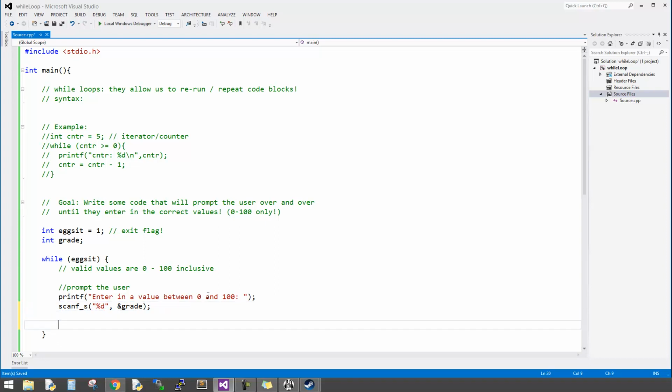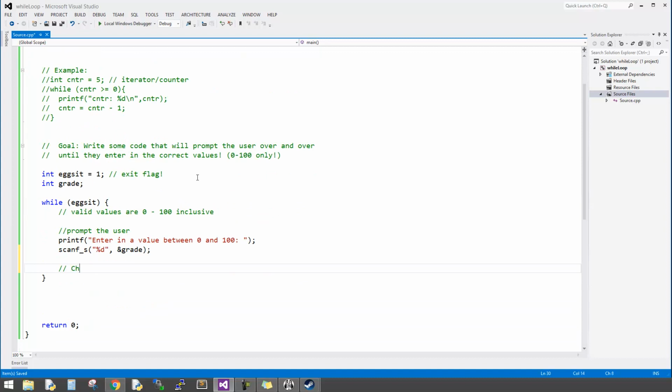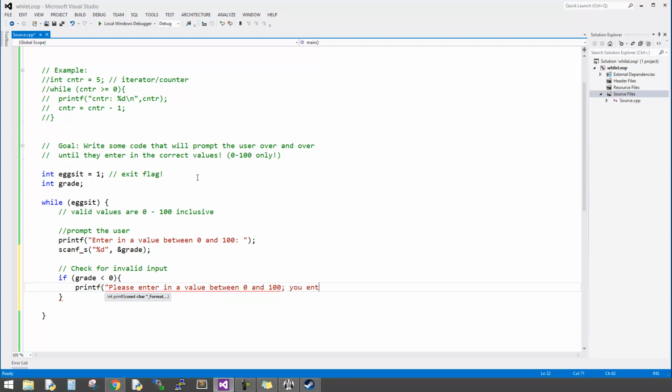Okay, so the first thing we want to do, check for invalid input. Okay, how do we do that? Well, we can use if statements. So if the grade is what's out of bounds, anything less than 0, right? Less than 0. If it's less than 0, we're going to say printf, please enter in a value between 0 and 100. You entered, and then print out the value they entered. Grade. Okay, great.